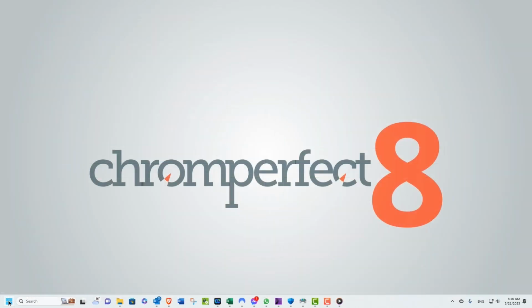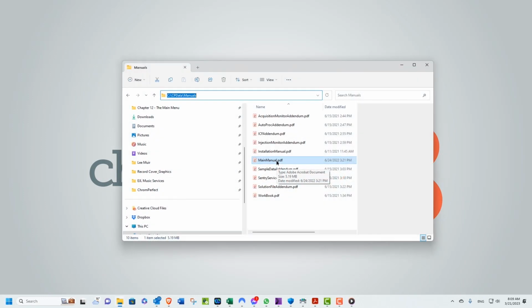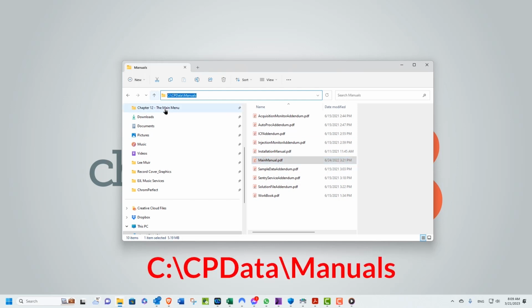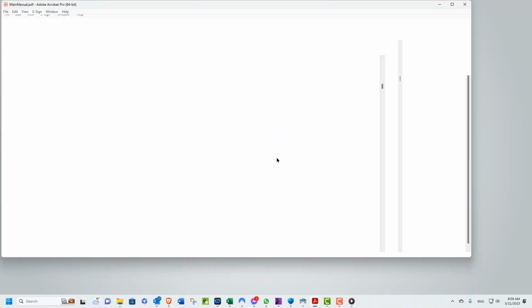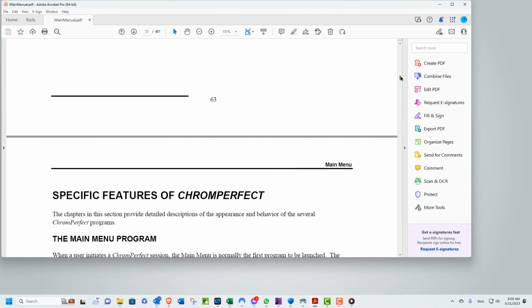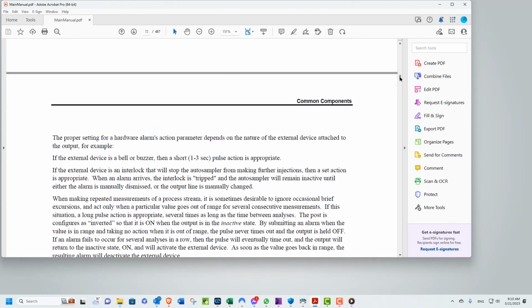This presentation is taken from the Chromperfect main manual, which is supplied with all modern Chromperfect systems in PDF format and is installed with the software. To view any of the manuals, please locate the following directory on your computer. C:/cpdata/manuals. Note that you will need a PDF reader installed on your computer to open the documents.